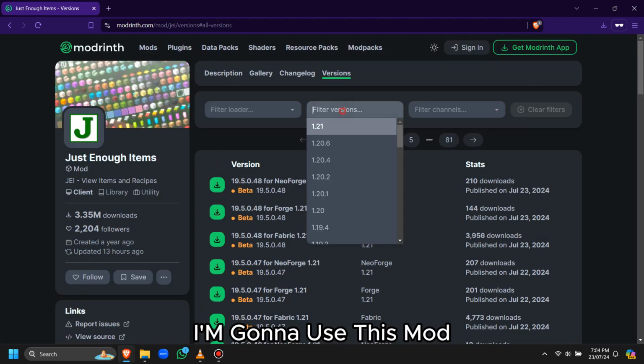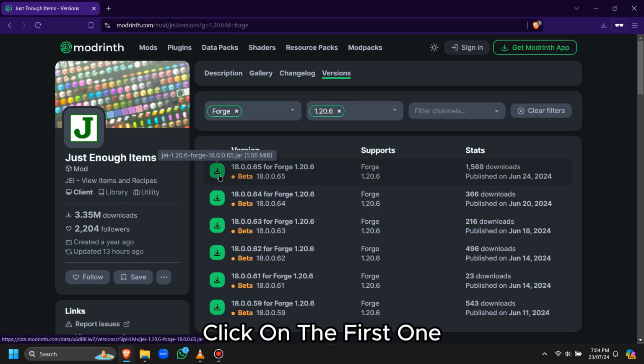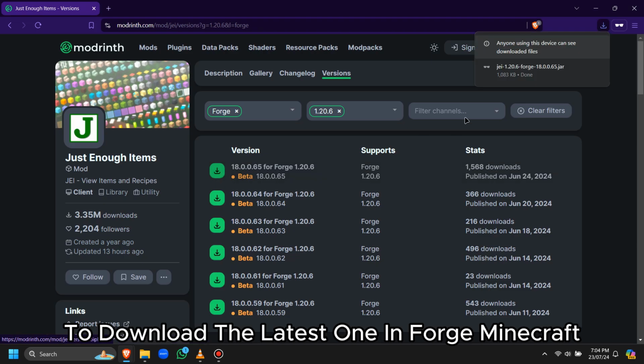I'm gonna use this mod. Filter the version of Minecraft and select Forge. Click on the first one to download the latest one.